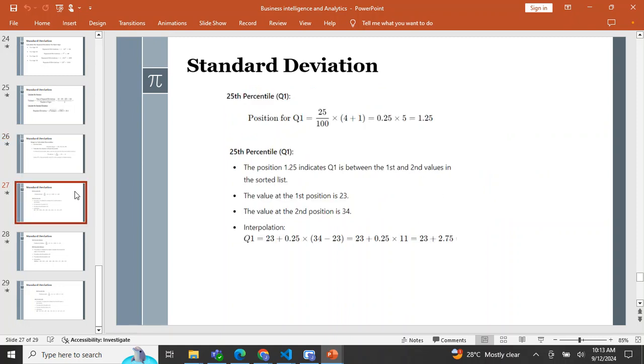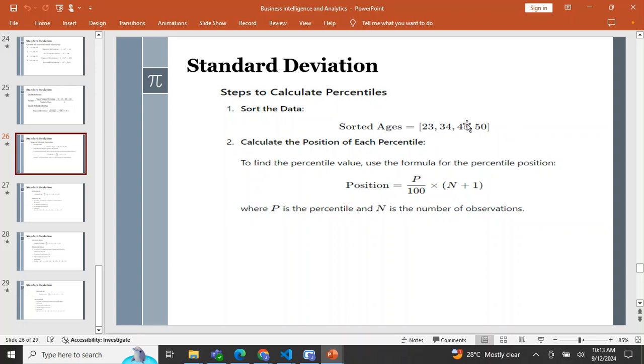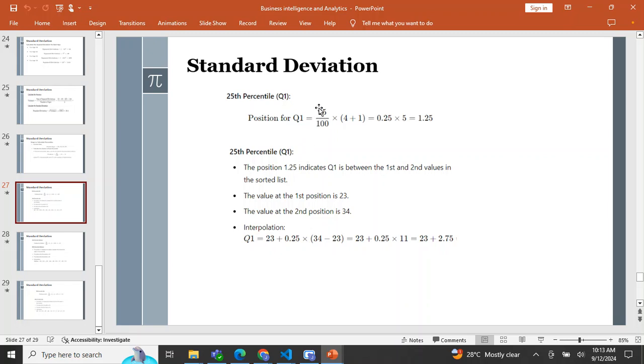So we should see that here, right? Let's say we want to calculate the 25th percentile, the first quarter. The position for Q1 is equal to 25 divided by 100 times n plus 1, where n is the total number of elements in the array, which is 4 ages here: 1, 2, 3, 4. So the calculation is 25 divided by 100, which gives us 0.25, times 4 plus 1, which is 5. So 0.25 times 5 will give us 1.25.